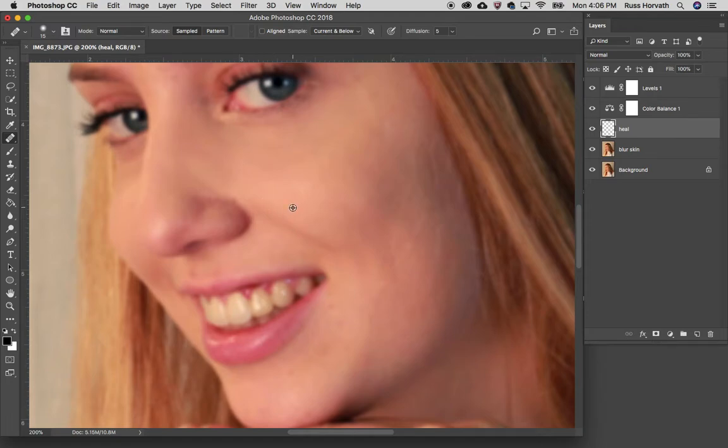So here I'm going to say Option. I'm going to paint this part of her face here. I'm going to try to lighten that a little bit.